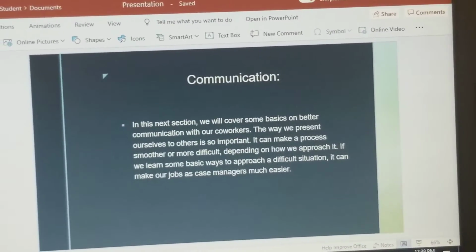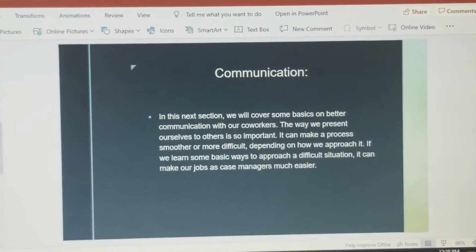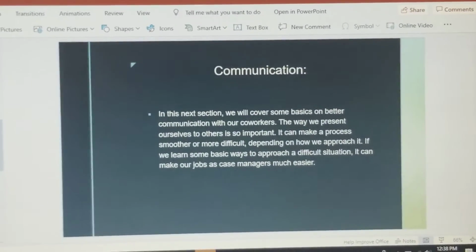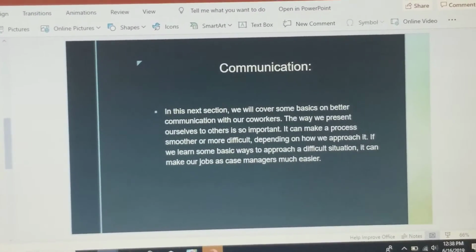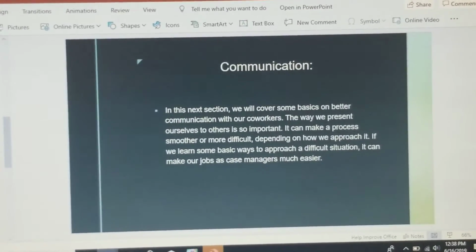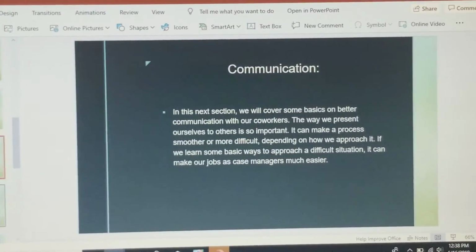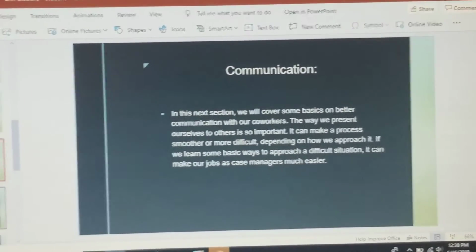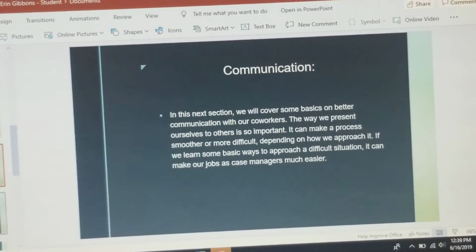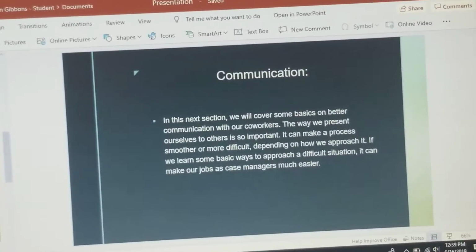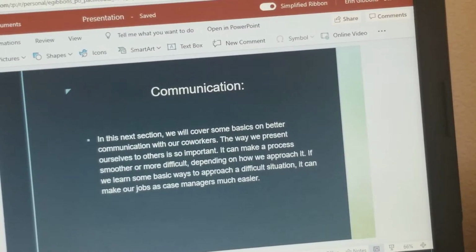And communication has been one of the bigger aspects of this class. Collaboration and communication go hand in hand. They can't happen without one or the other. And I have some advice for communicating well with our coworkers, because the way that we present things to our coworkers can set the tone for how they perceive what we're saying and how they react to it. So the way that we react towards them can make all the difference.